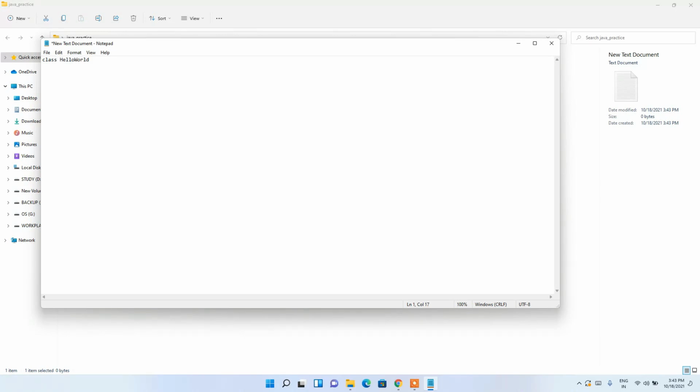Then we will create a main method: public static void main, then String args. And then what we are going to do is simply print Hello World in our console. So System.out.println, and then we print Hello World.